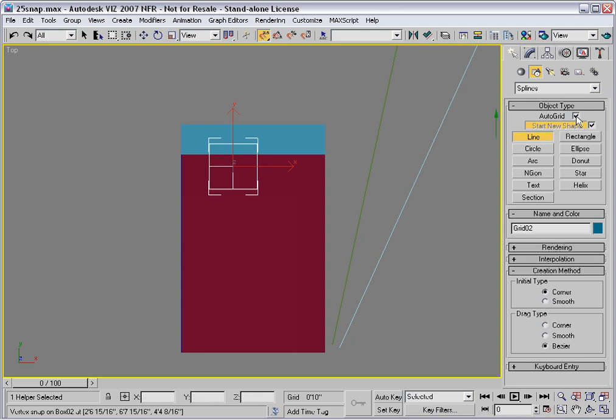I'll turn off auto grid mode and draw that line from this vertex to this vertex. Remember, it will be projected onto the active grid, and that projection happens according to the viewport. Since I'm in the top viewport, it will project directly down onto the grid.